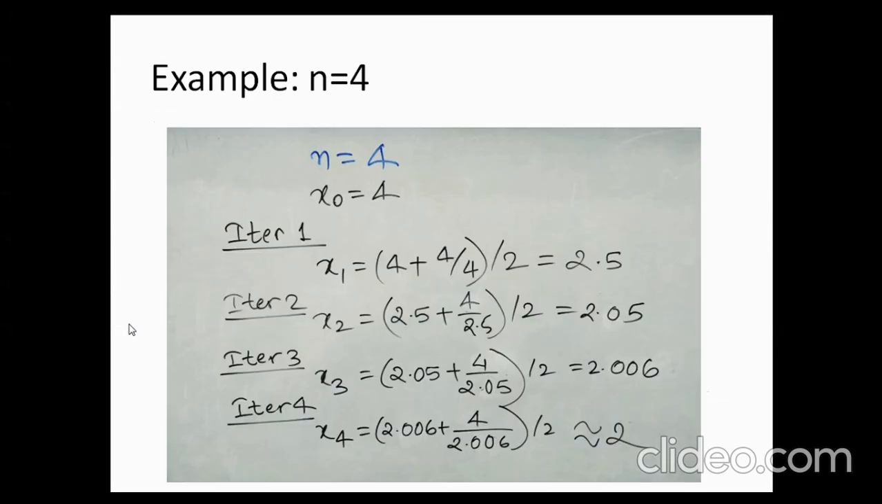Let us take an example. Let the number be 4 and the approximate root I am considering is also 4. In the first step, iteration 1, according to our formula, x1 equals (4 plus 4 by 4) divided by 2, which results in 2.5. In the second step, 2.5, which is our updated approximate root, plus the number 4 by the approximate root 2.5, divided by 2, which results in 2.05.